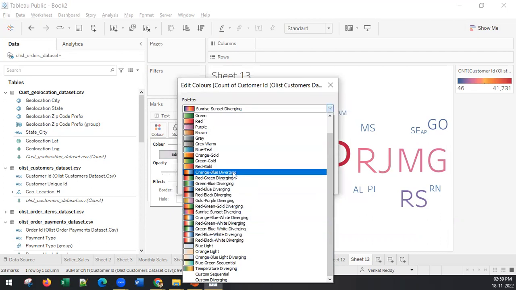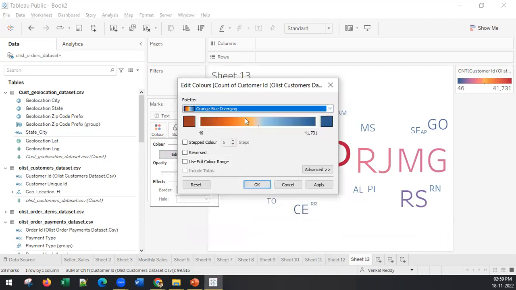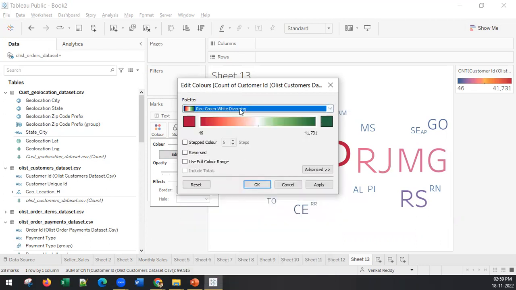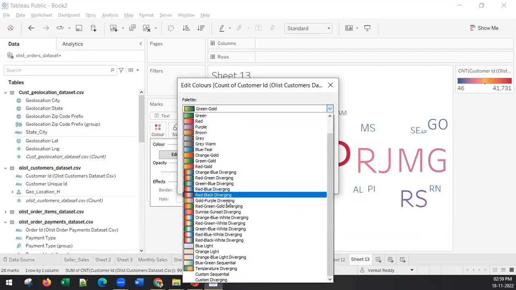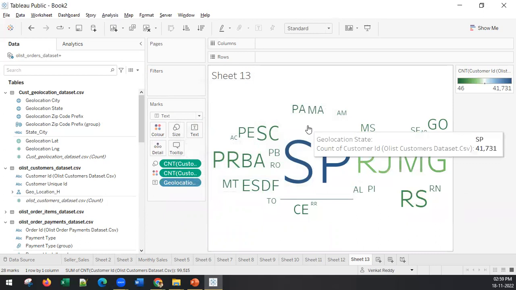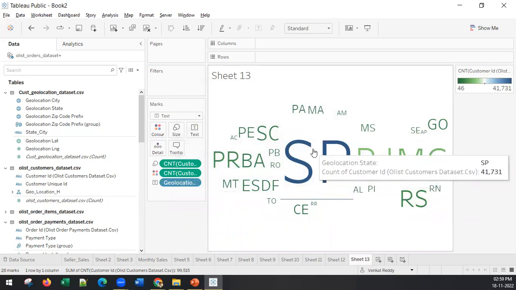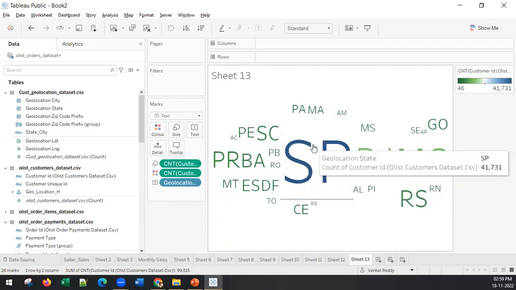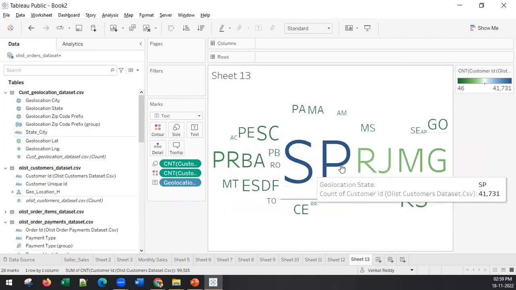Which color is better? Orange, blue, diverging. Is this better? Whichever looks good, doesn't matter. Don't use single colors. Not red, green, red, black, orange, blue. Any color. Basically, the story should come out. The state that is appearing maximum number of times, that should appear here. That is how you can create a word cloud.